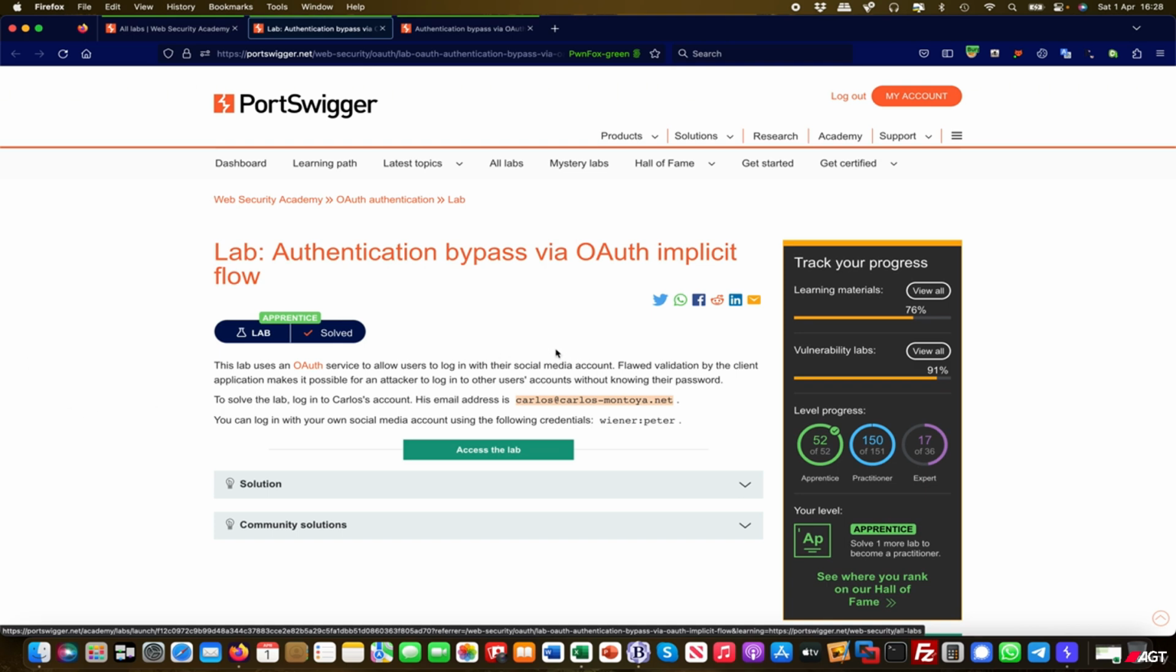In this particular lab, we will have a login capability via social media account. This is quite common. You probably have seen this: you go to an application and it says log in with Facebook or Apple or other service providers, right? We will be taking a look at this today. We have our own account to go through the flow, and the goal is to take over the account of Carlos, and all we know so far about Carlos is his email address. Okay, so let's get started.